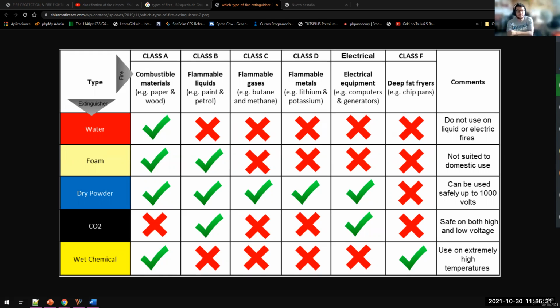And we already saw the types of fires, okay? The types of fires, and let's take a look at the types of extinguishers. Extinguishers.